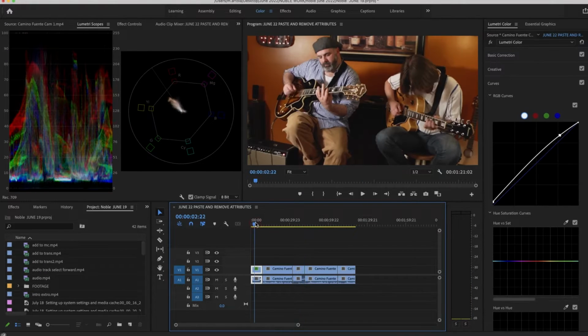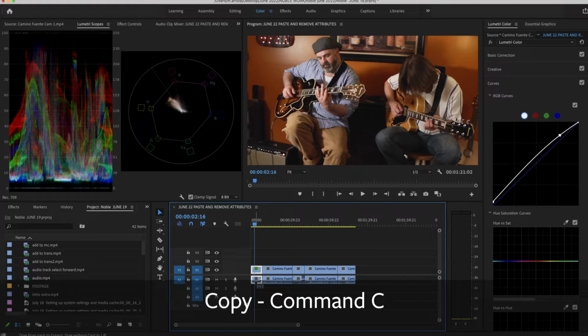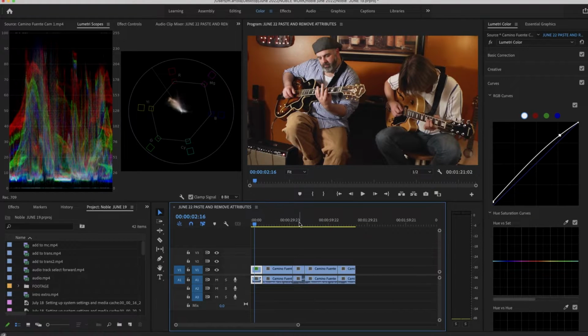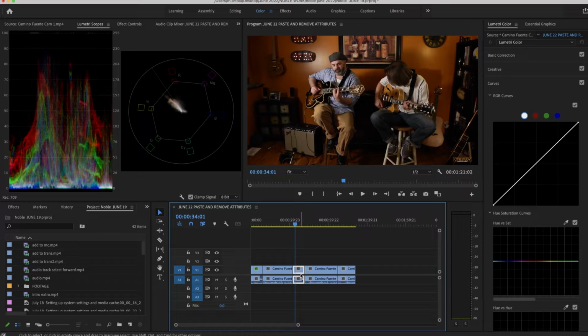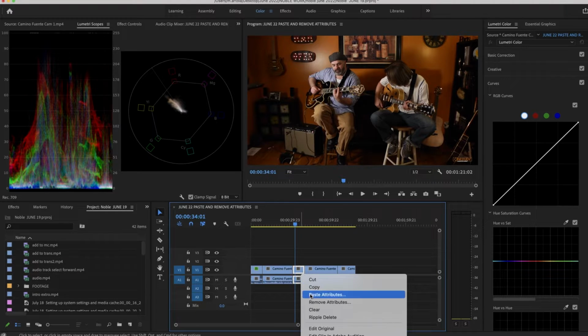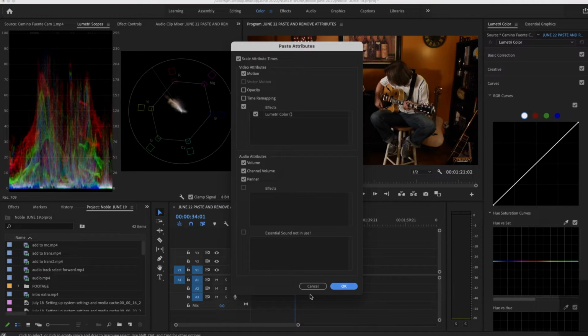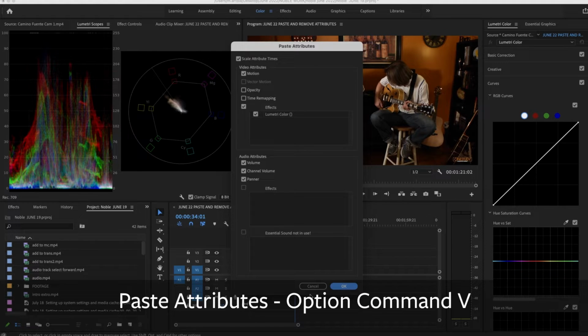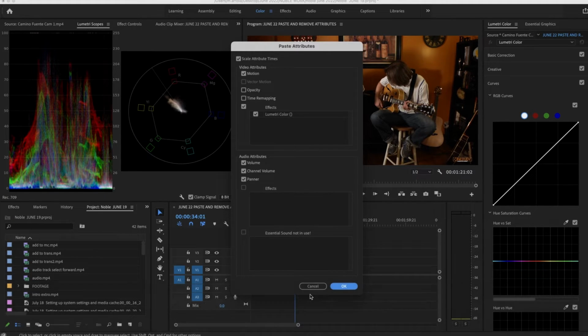So what I'll do is I'll say copy, Command C for copy. And then I'll go over to this clip and I'll Control click and say paste attributes. The keyboard shortcut for pasting your attributes is Option Command V. So what I have has been indicated. Motion is checked, and under effects, Lumetri color is checked. So those are the two things that I have the option of adding to that other clip.